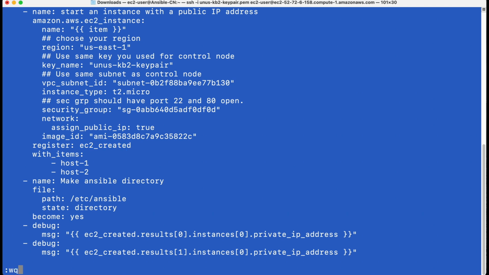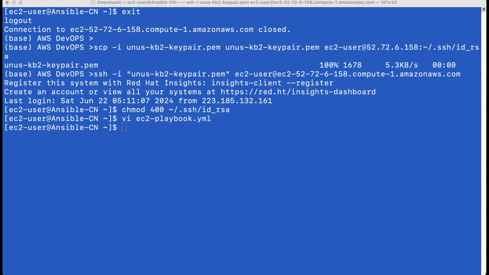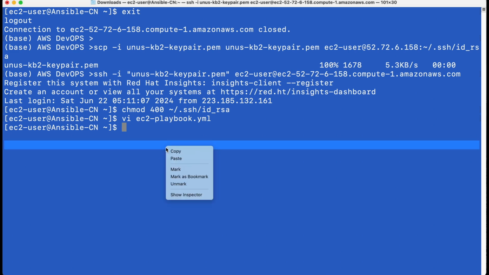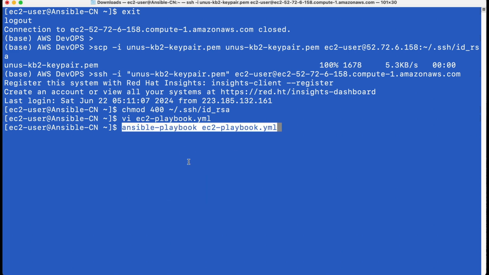So let me get out of this. Now I can run this playbook. What will happen if I run that playbook? It will create 2 EC2 instances. One is called host1 and the other one is called host2. So to run it, you have to run this command: ansible-playbook EC2 playbook.yaml.